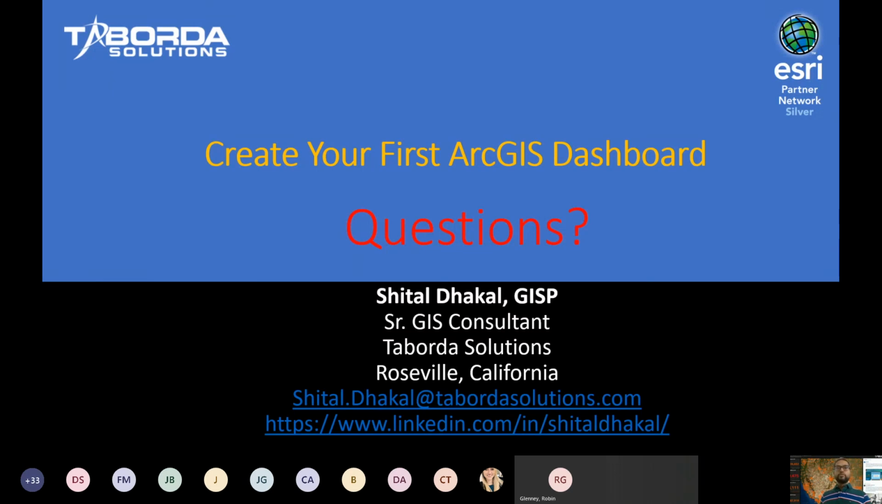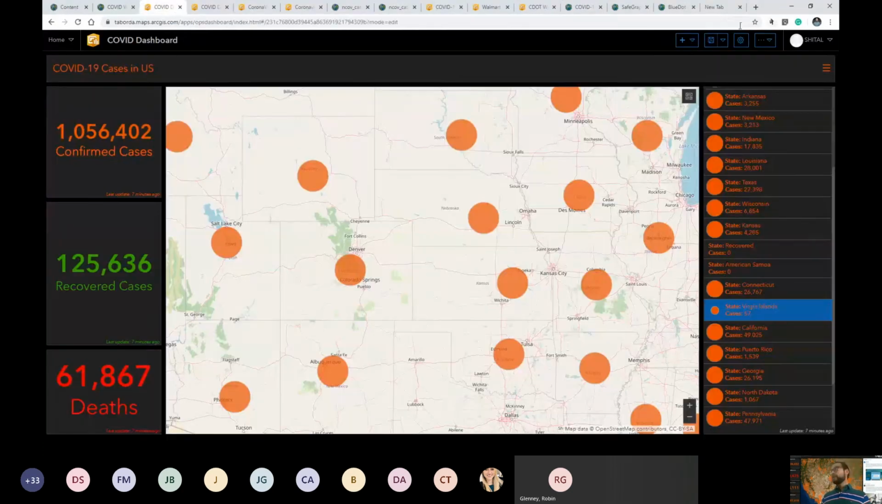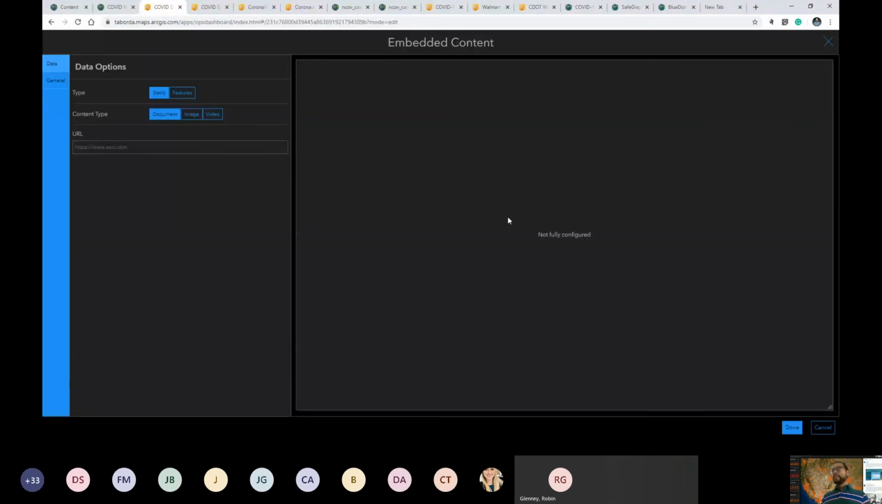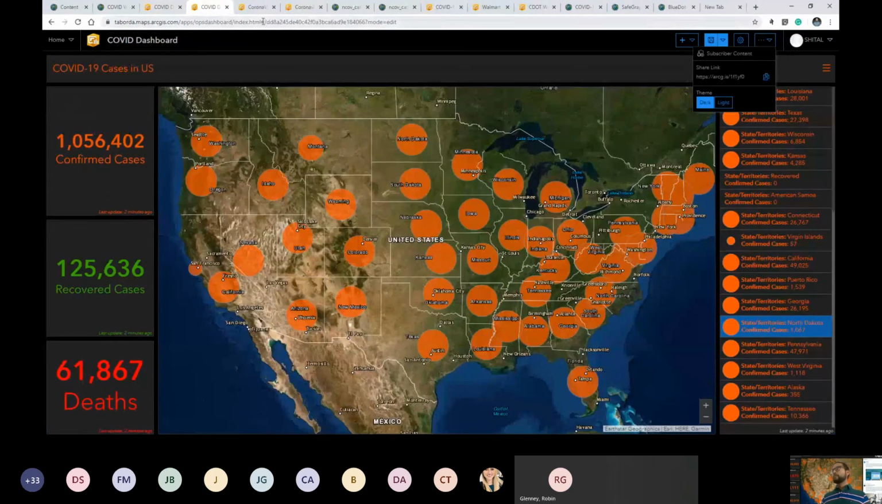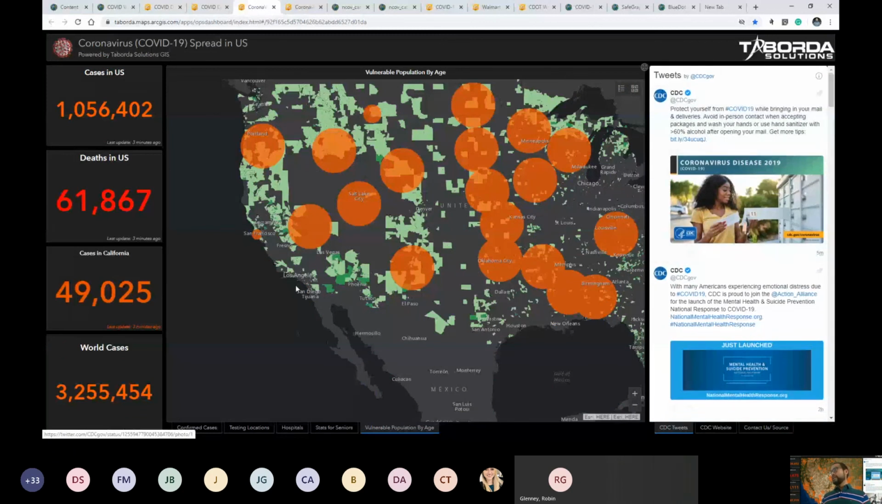Can you get embedded code for any of the widgets to embed certain elements on a website? You can absolutely do that. Let me go back to my browser. On the dashboard here, there are things like embedded content. So you can go in here and embed anything that you want to, right? And that's how the Twitter feed was created, using the embedded content.